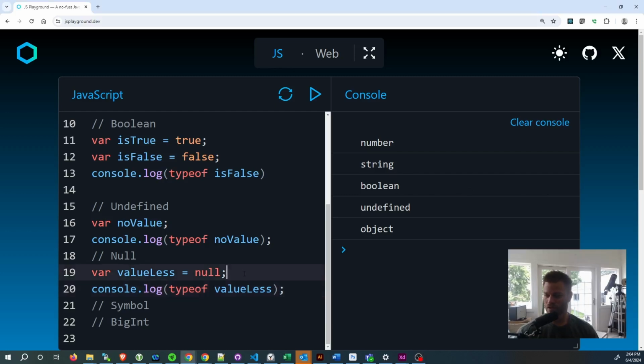So I was researching this, and I would expect to see null here, but due to a bug in the original JavaScript, it actually says object, but it is not really an object. Let's get rid of this, and you'll see that the value is in fact null.